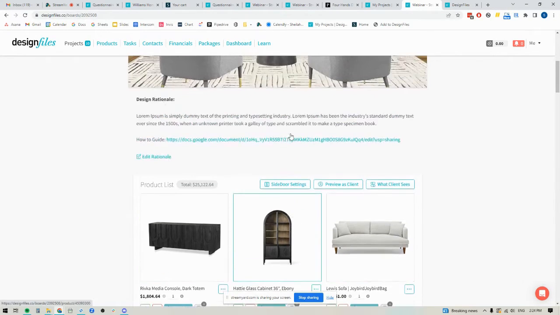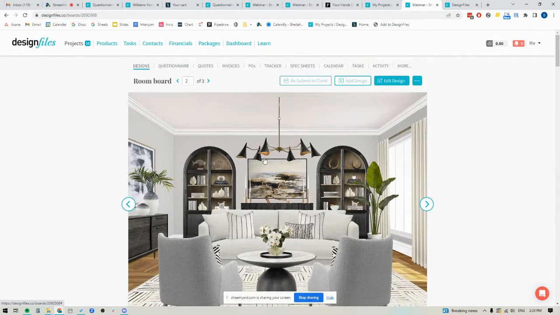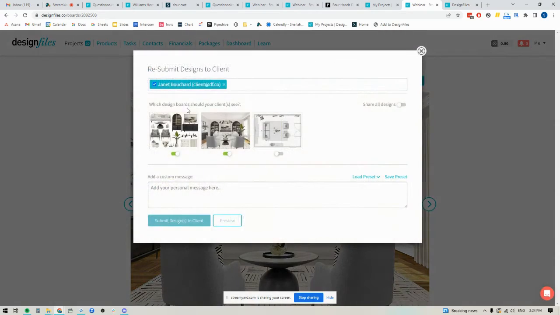And if you want to just pop up to the top and invite your client in to review this design and have access to the product list where they can make their selections, click this button right here. Their name and their email address is already added to the project, but if you haven't added them yet, you can. And then just turn the toggles on for any of the design boards that you want to share with them, add in a personal message, submit the designs to your client.